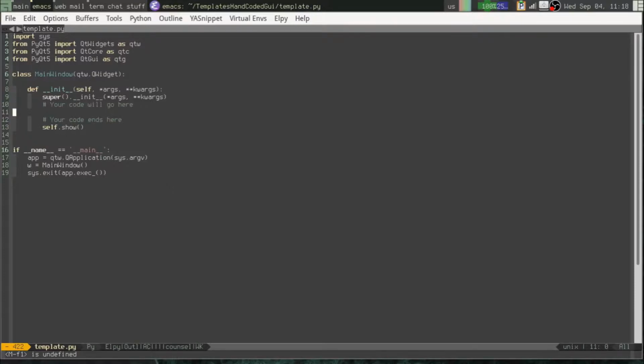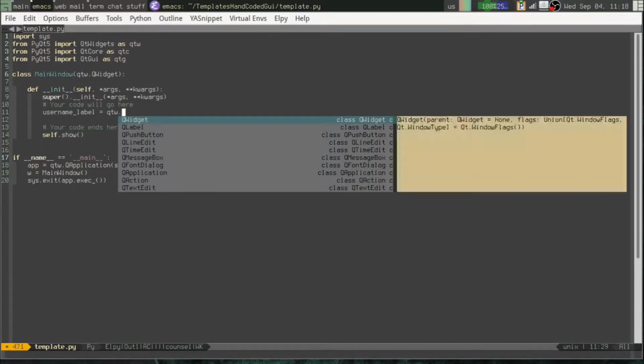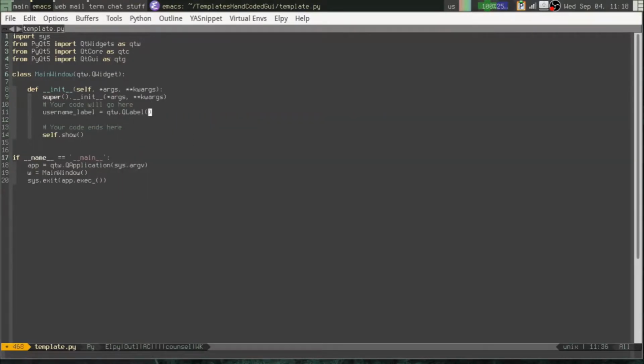I'm in my template here. And the first thing I'm going to do inside this init function is start creating widgets. Okay? So the first thing we need are labels. Let's say username label. And we're going to use a Qt widgets QLabel class with an argument containing the string that we want the label to have in it. We'll do the same for a password label.